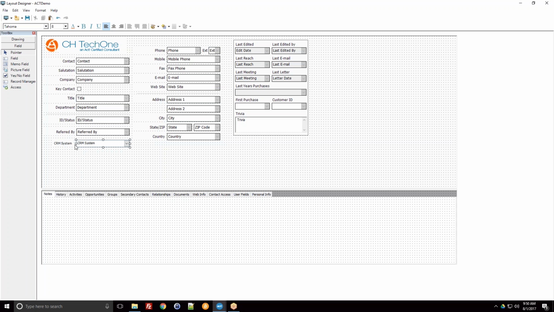Other things that you can change with a field are the font and the size of the text in there. I can see the other fonts that came with this database. They are Tahoma 9.75. So I'll select my CRM system field. The default was Tahoma 8, so I'm just going to change that to 9.75. Same thing with the label to the left of it. Make that a bit bigger. I can align the text to the right so that it lines up with these.